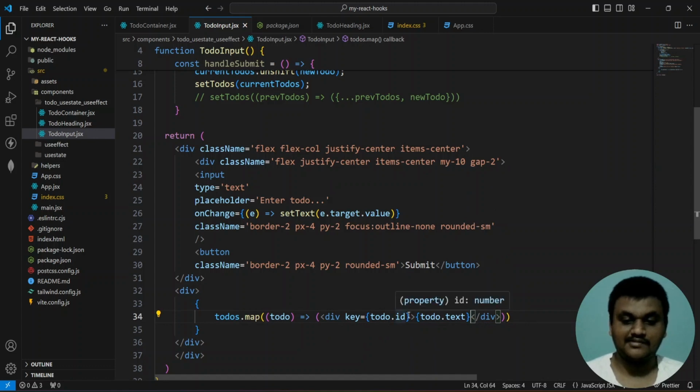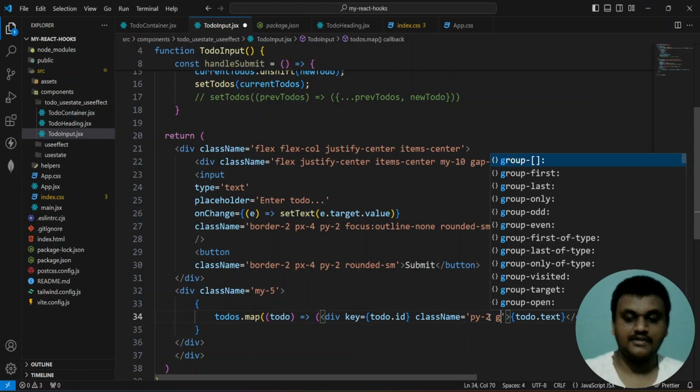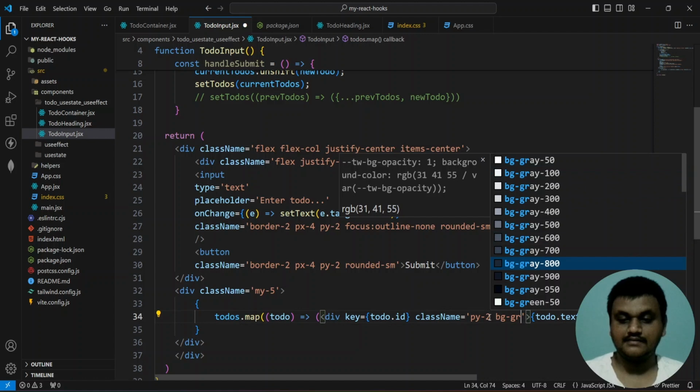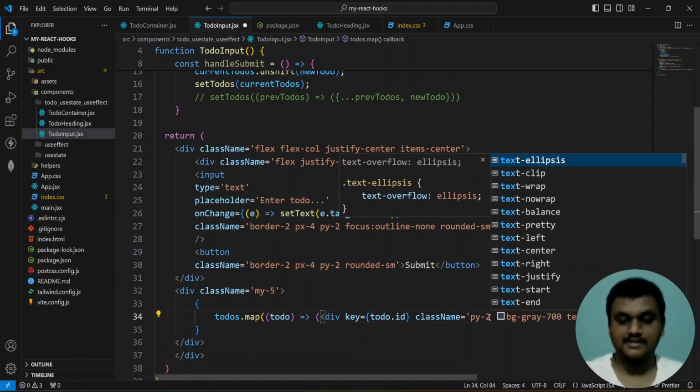I'm going to write some class here also. Here also I'm going to write class. For the file I'm going to take some small padding, py of 2. If you want, you can take bg gray, bg gray 700 and just white.